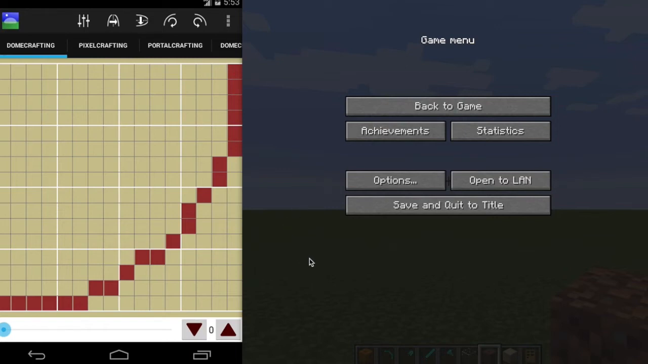Greetings, fellow Minecrafters. Today we're going to do a tutorial on how to use the DomeCraft app to build an elliptical dome in Minecraft. Now, DomeCraft is an app for Android tablets and smartphones that will provide the guidance in where to place the blocks to build the spherical or elliptical dome structure.